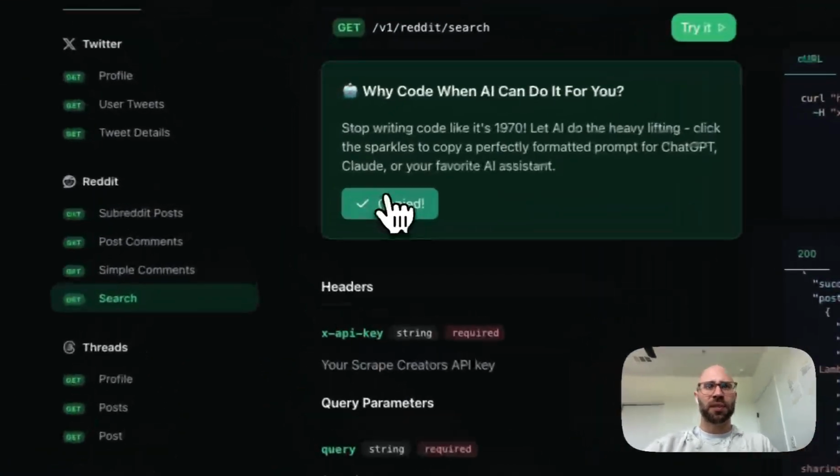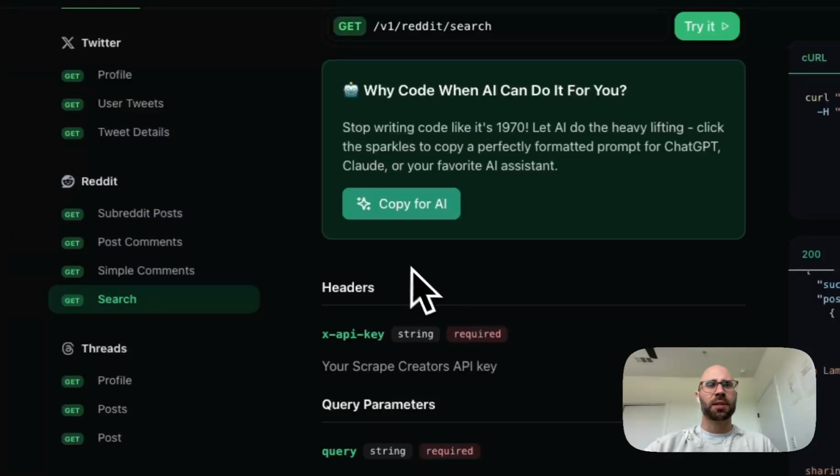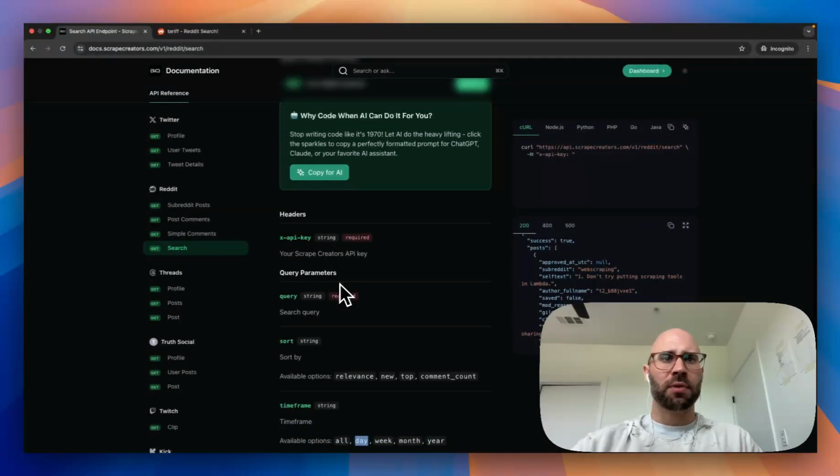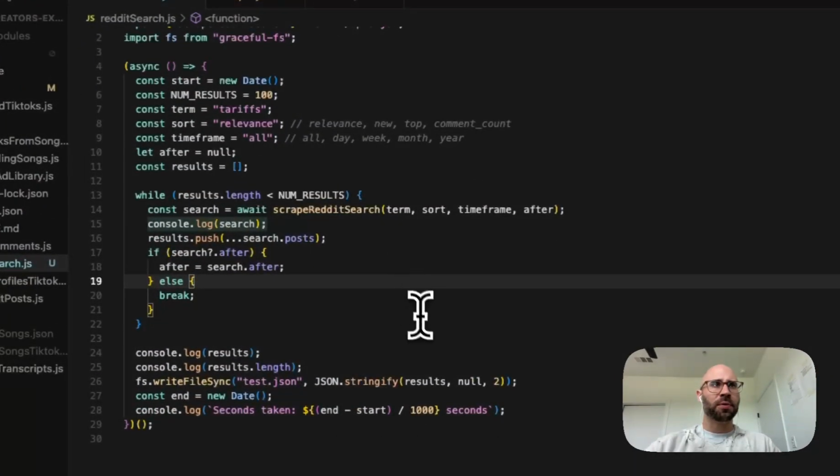And then you can use this AI prompt. If you want AI to do it for you, you can put that in ChatGPT or Claude or Cursor or whatever. But I have this example repo all set up, and this will be in the description of the video if you want to take a look at that.